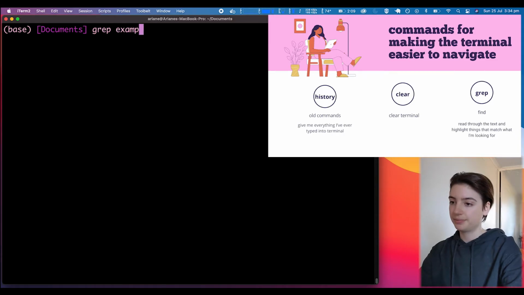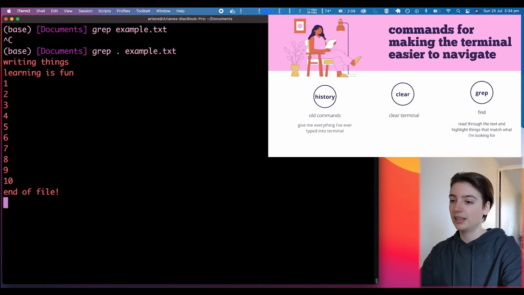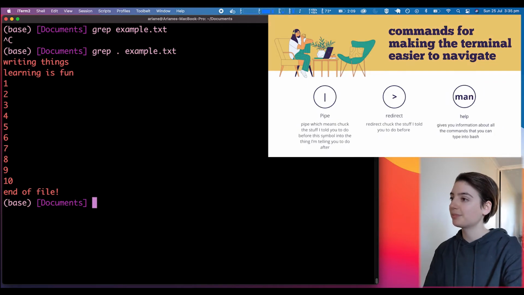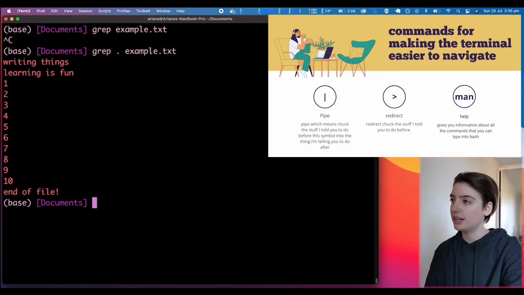Example. Oh, I always forget to do this. So grep will search your whole computer by default. So we want to just grep in the current folder. And it'll print out the entire file. And if you notice, it highlights it in red whenever you're grepping things, which is kind of useful.